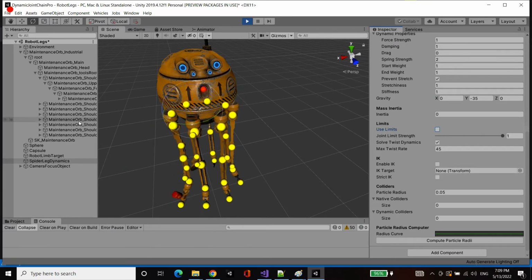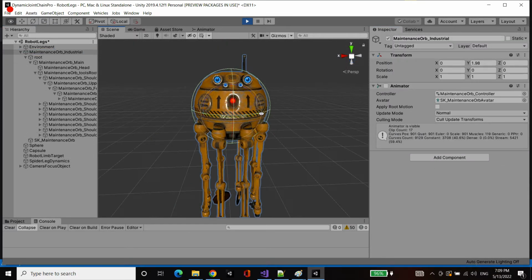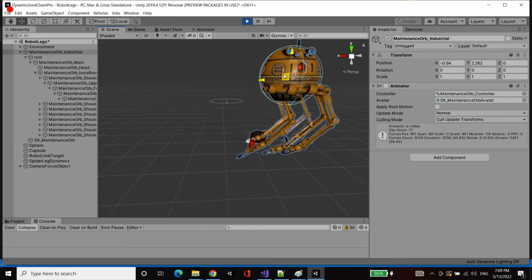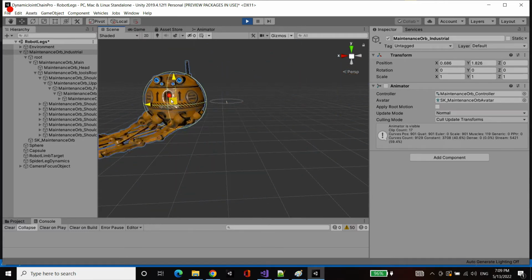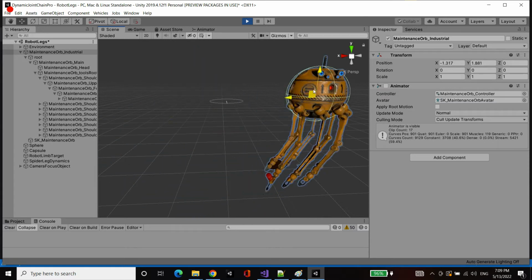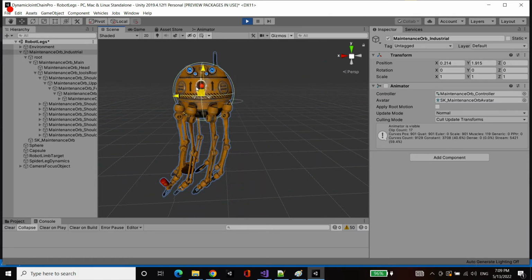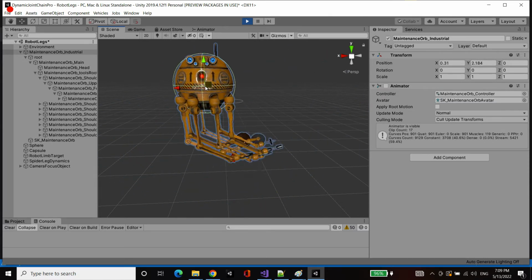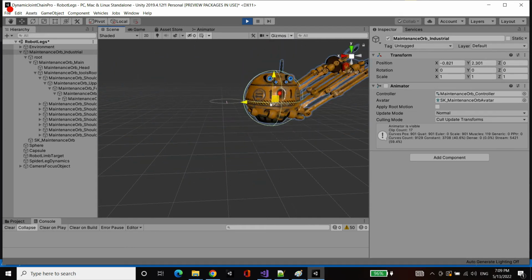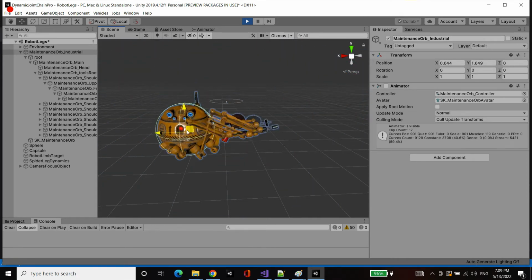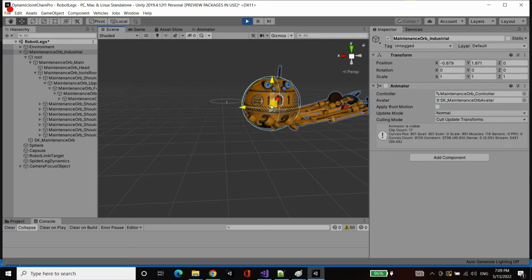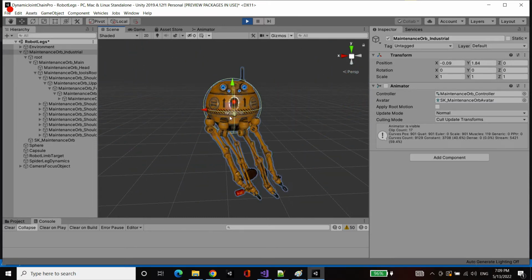One more thing. I'm going to remove use limits because I want to show this off without joint limits. And as you can see, gravity is taking effect. However, because we're not using joint limits, our particle system is behaving, or the legs are behaving, like pieces of string, which we don't want. So this is cool in some cases, but not in this particular case.